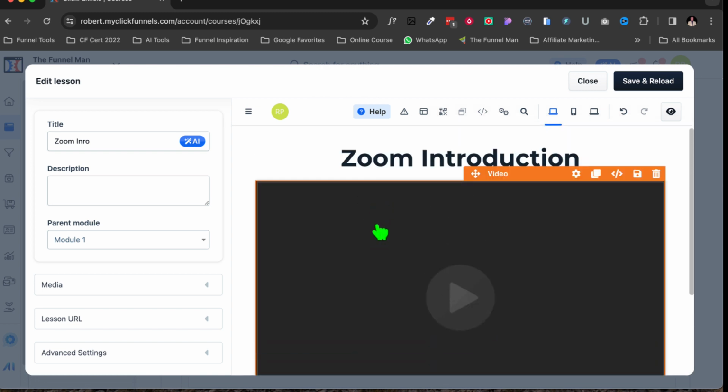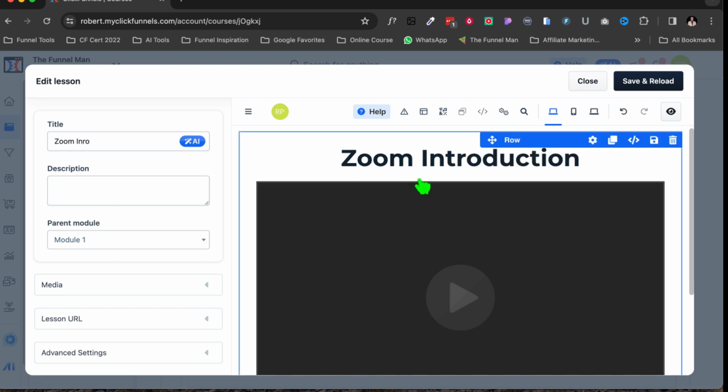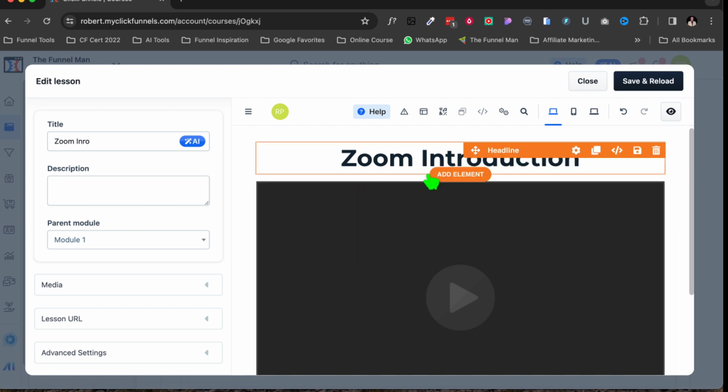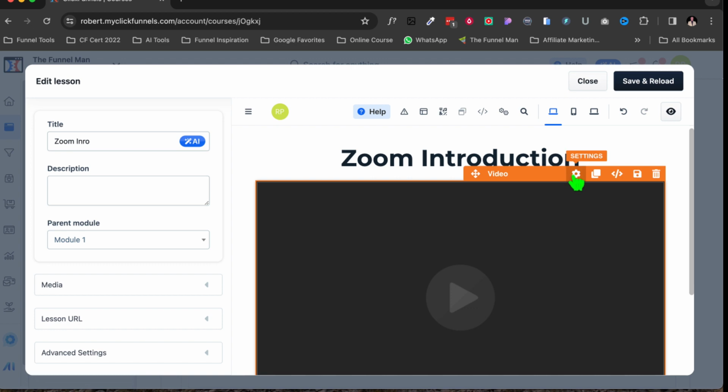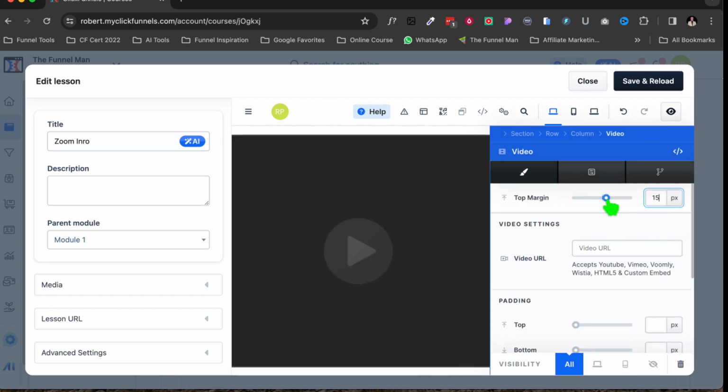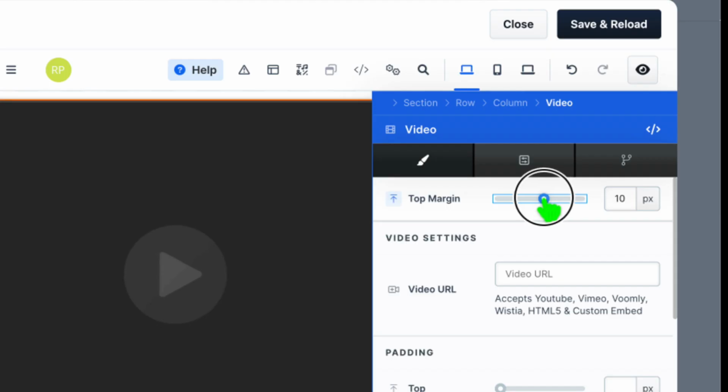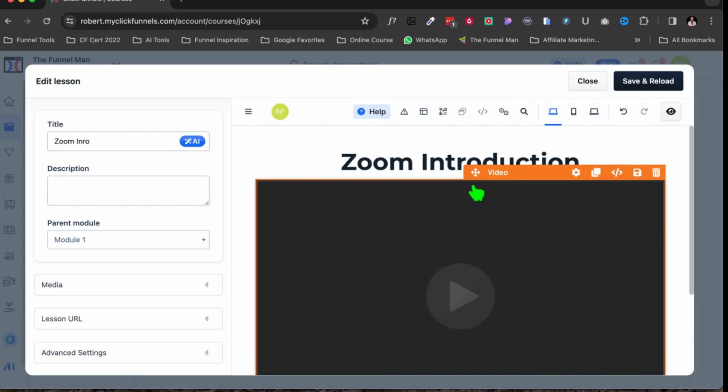Now, once you do that, I like my stuff to be really close to what I'm working on. So I don't like a whole lot of gaps and everything. So what I'm going to do is scoot this up to at least about 5. Okay, so now it doesn't have such a huge gap.